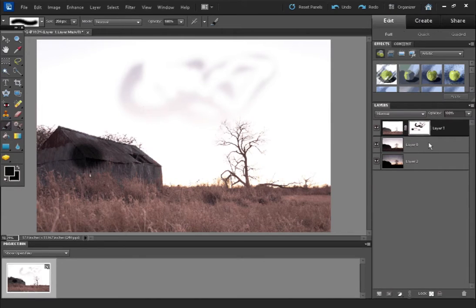Now to get those colours back to normal, I'm just going to press D. And I'm just going to fill the layer mask with white. That's Alt and Backspace to do that.